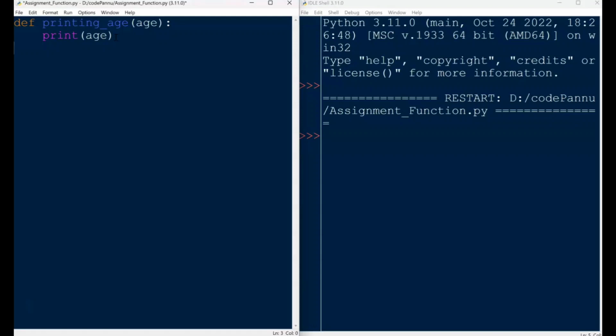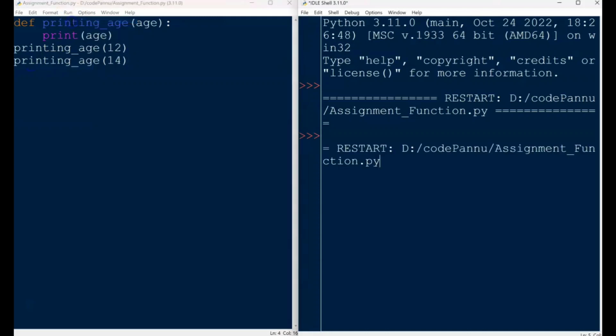So, we would write printing underscore age, open bracket, close bracket, and 12 inside the brackets. Then, press enter, write printing underscore age, open bracket, close bracket again, and this time we would write 14 inside the brackets. Save the file and run the code. The output printed will be 12 and 14.